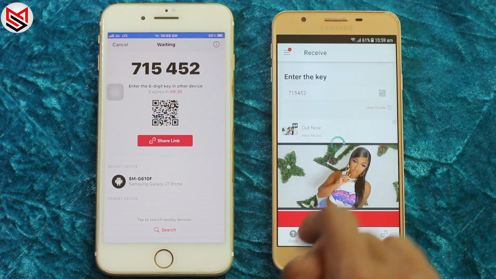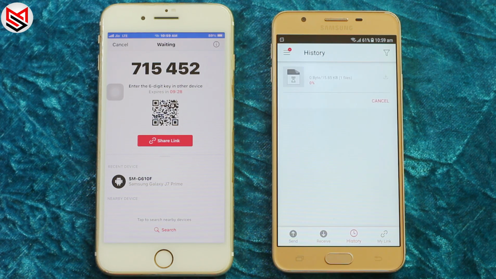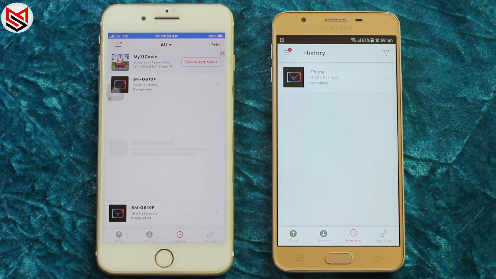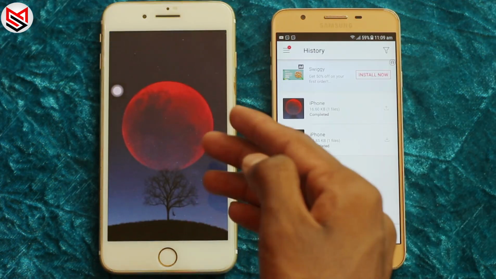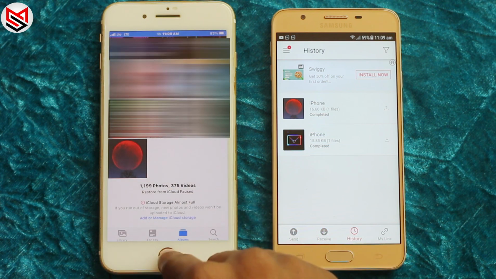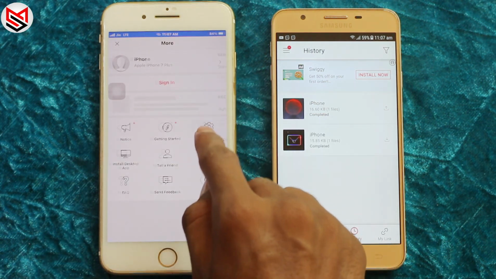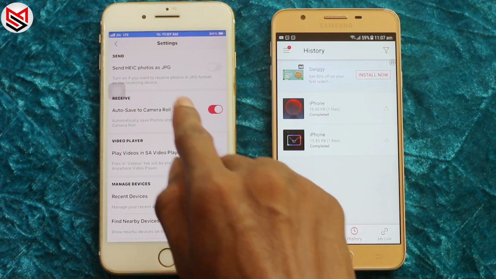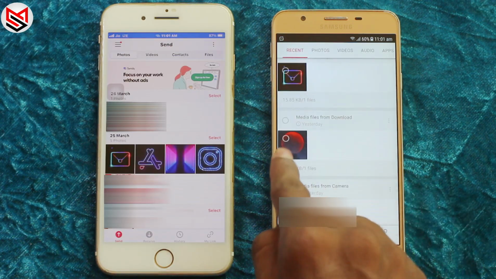The receive process is completed. In this way, you can share your documents or any other files between iPhone and Android. And received photos and videos will be saved automatically to the gallery or photos. Also, you can change this manually by going to the app settings. And the second method, share using QR code.